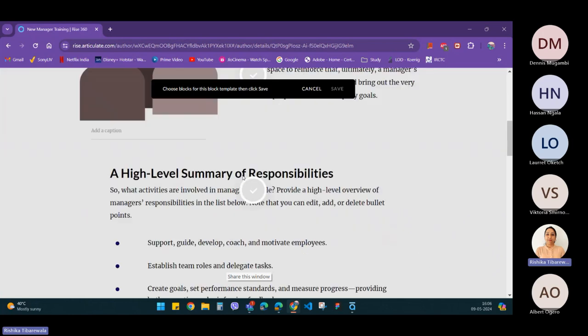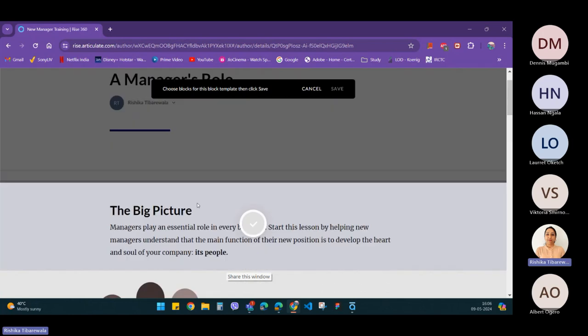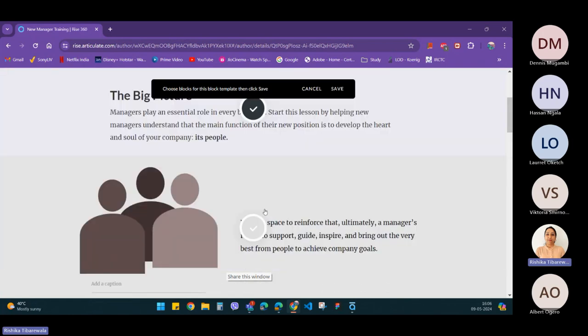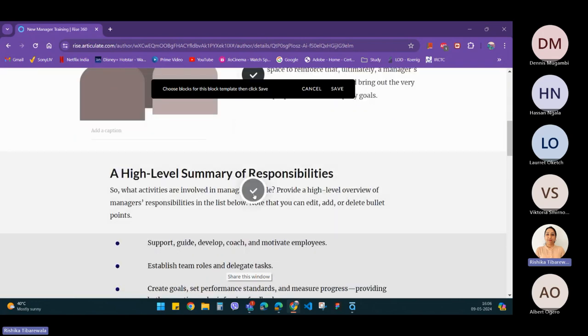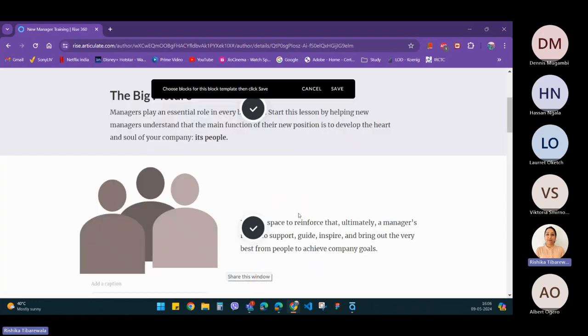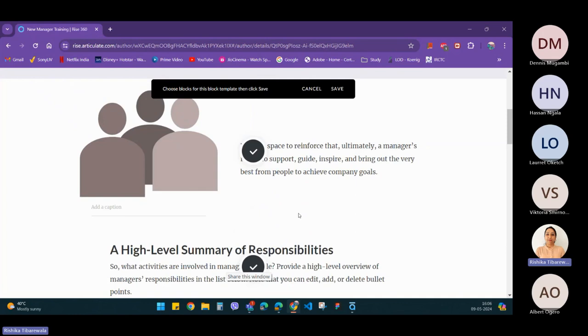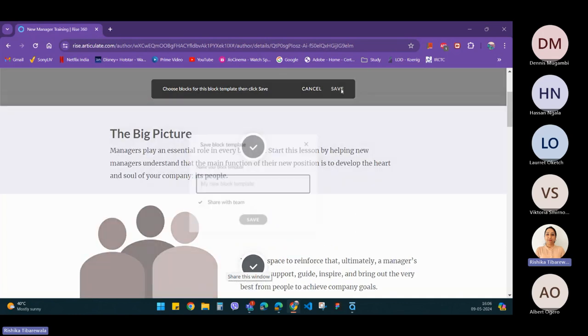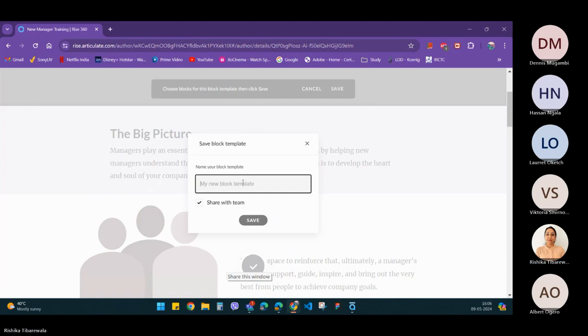Okay, and now what is it exactly? Once you click on the parts which you want, suppose these are the three sections which I want in multiple pages, I can save this as a template. Sometimes you have header section, footer section. For those things, it's much better.